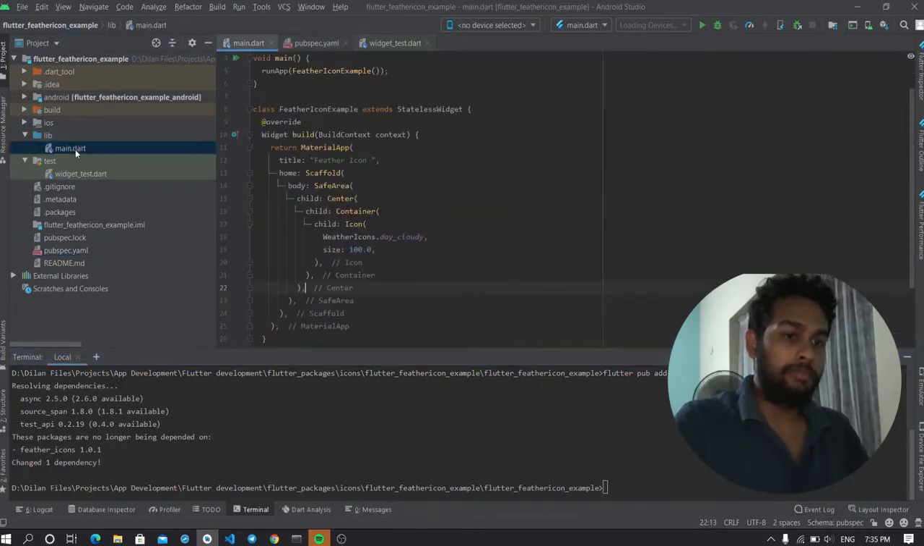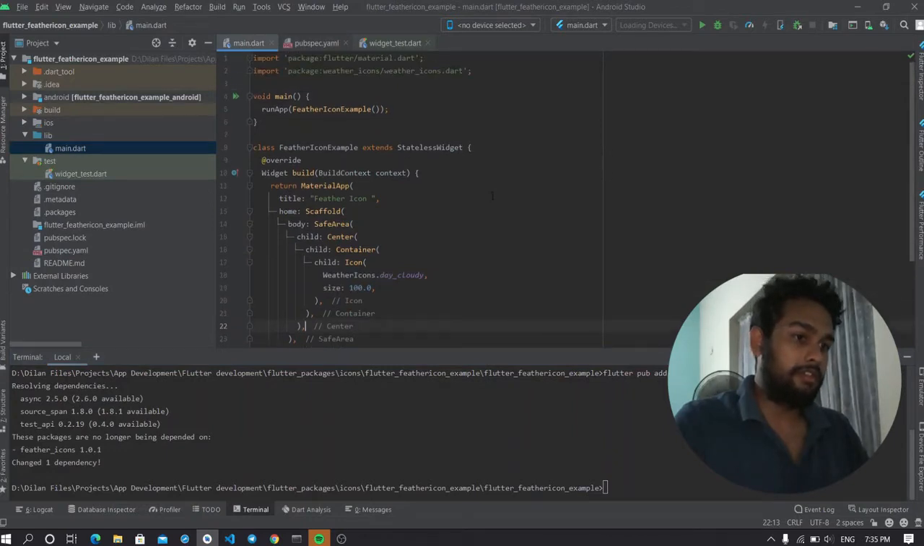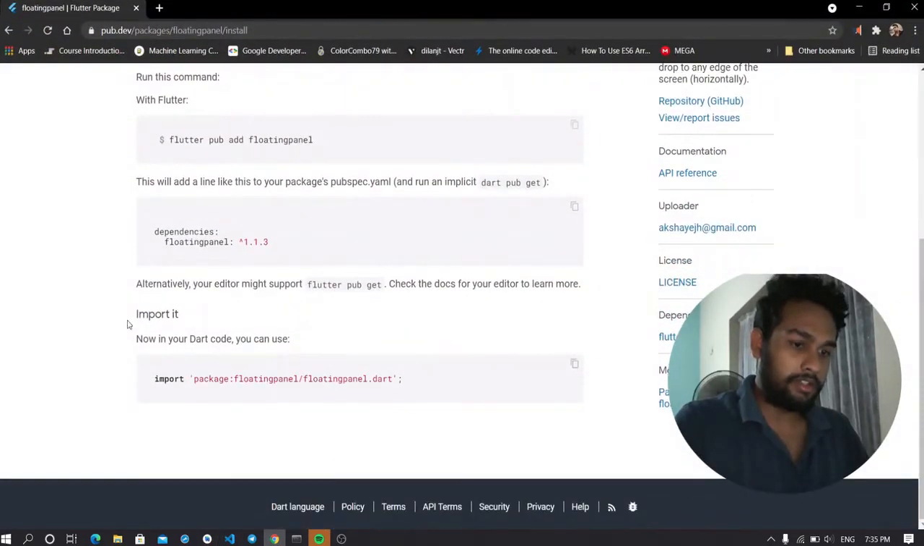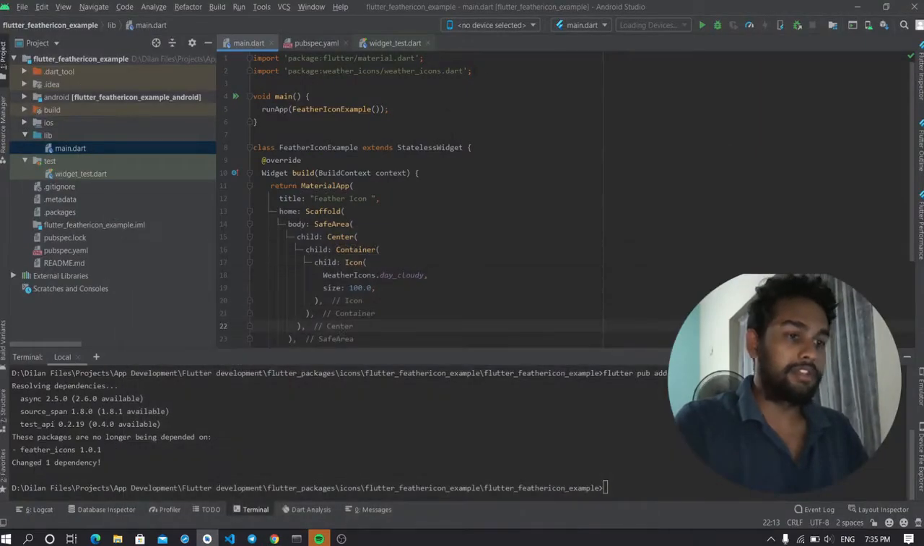So you can go to the main.dart and import the related package. So the import statement is in the import section. Now in your dart code you can use the import. So you can copy this and paste it in your import and code along with that, right?